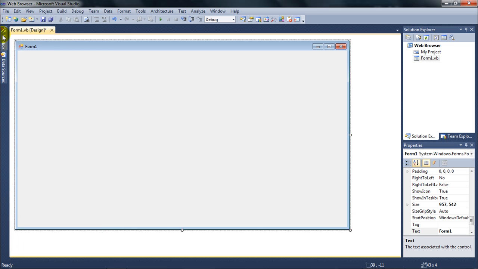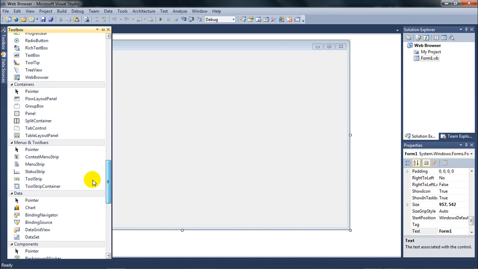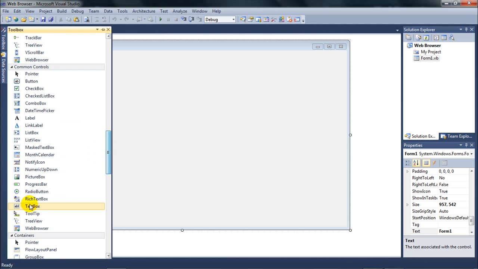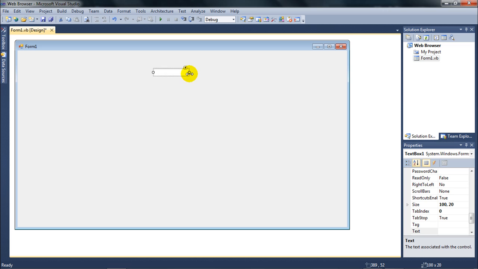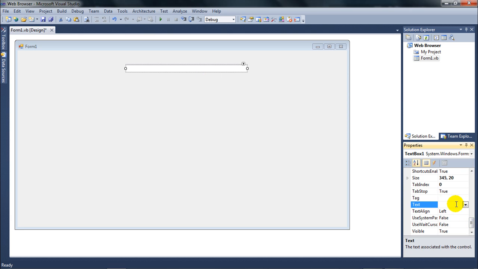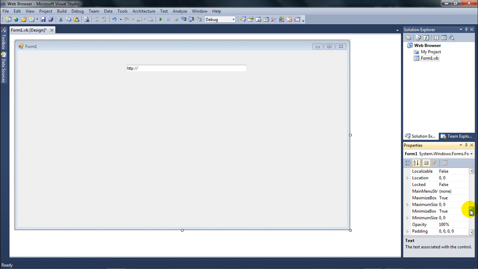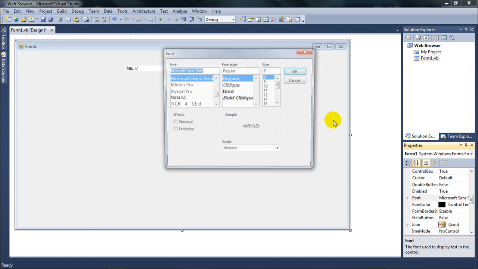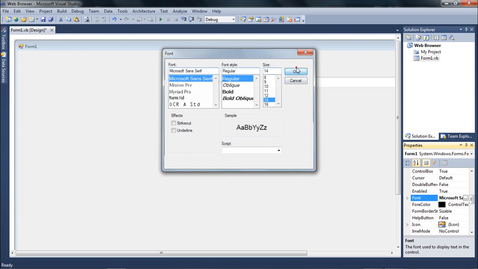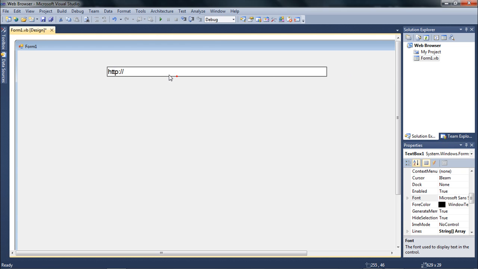So what you want to do is maximize it. Click on Toolbox and get a text box first. I'll enlarge it, make it that big. I'll change the text and put http. If you want to make it a little bigger, because that looks kind of weird, go to Font, and I'm just going to make it 14. There we go. That looks a little more normal.